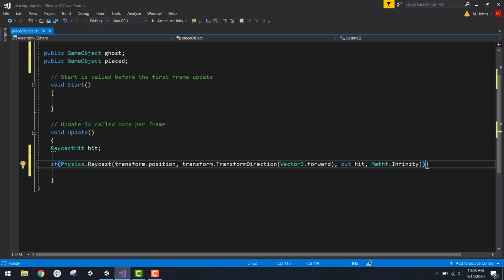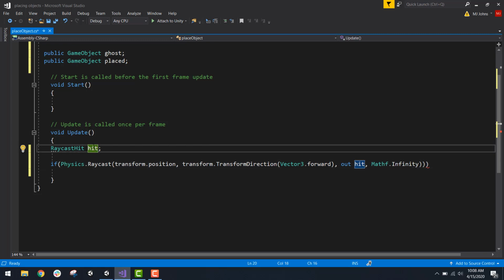Out hit, this is a variable that is needed by the raycast function. This is what it's actually going to use to store the information. And this hit variable here, this is the hit variable that I just created up here. So you want those two names to match. Whatever you name your raycast hit variable, that's what you pass to this out.